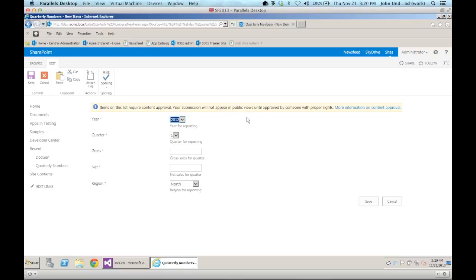It basically says this is a list that's using the approval mechanism. So when you submit your data, it's only going to be seen by you and those that are eligible to do approvals. And I'll talk about that a little more in just a moment, those that are eligible to do approvals. So I'll go ahead and put in my fourth quarter numbers here.